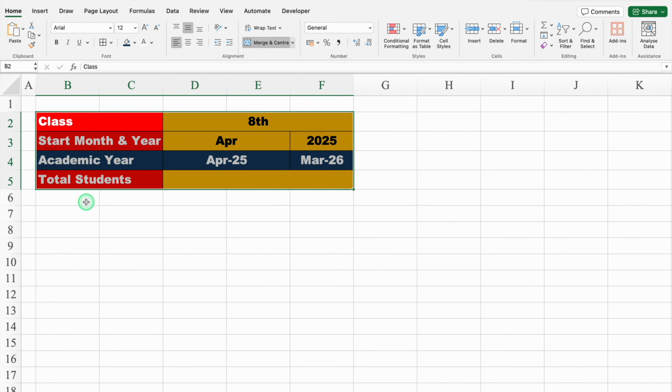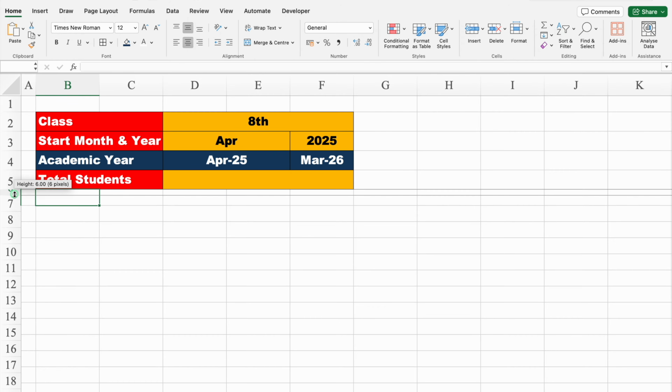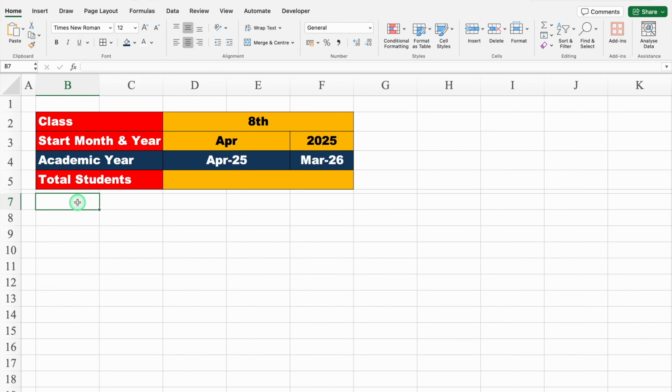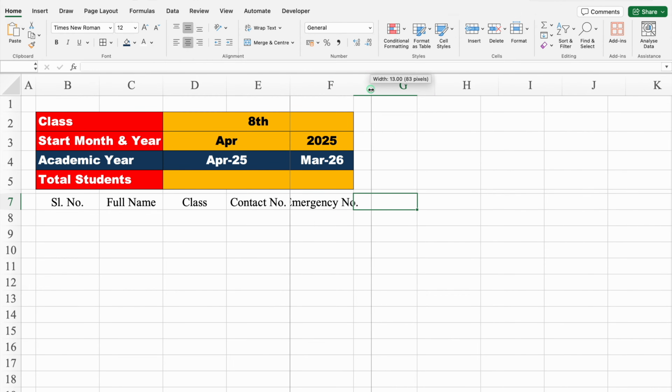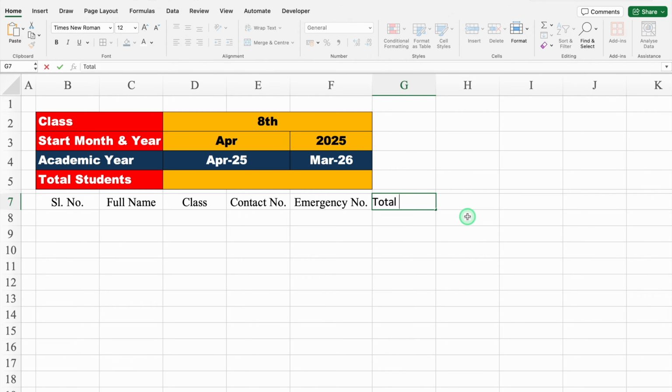Perfect. Now I'll come to row number 6. We'll take row number 6 closer. We'll click on row number 7, means B7. This will be serial number, full name, class, contact number, emergency number. We'll increase the column size, total fees, discount. In case you are not providing any type of discount, no need of this column.